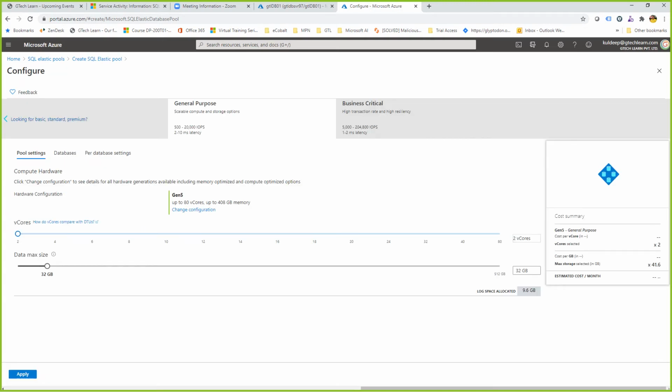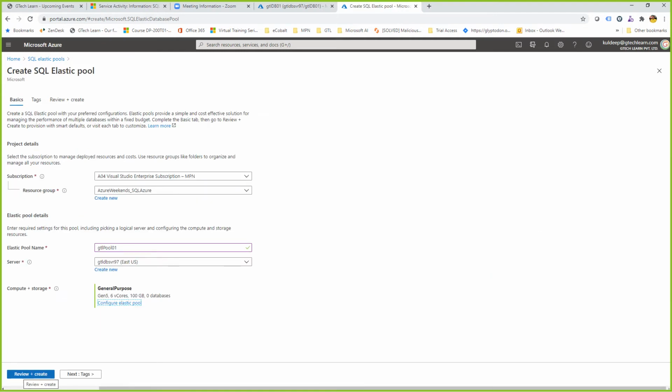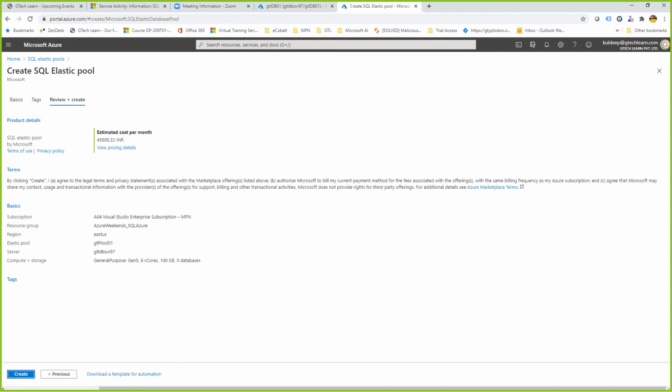So let's say when I click on configure compute and storage, I'm actually looking for 6 virtual cores, and I'm looking for 100 gig of storage in here. So depending on your application demands and all, we can specify all these values. The estimated cost is coming up over here per month if you're running it 24/7. Let me click on apply, and then let me click on review and create, and now you can see that there is an estimated pricing.